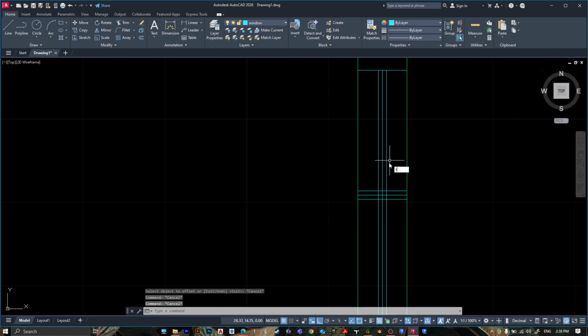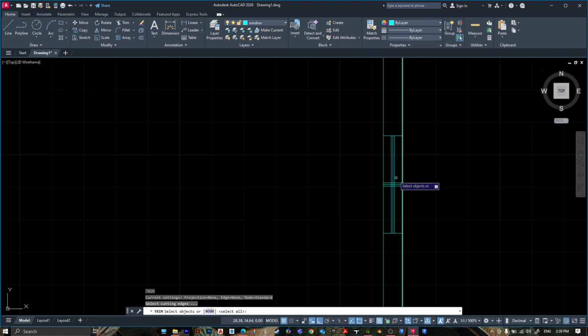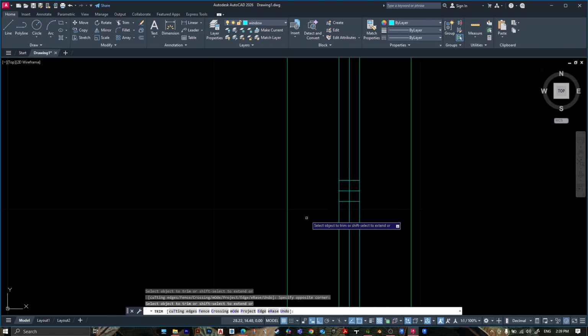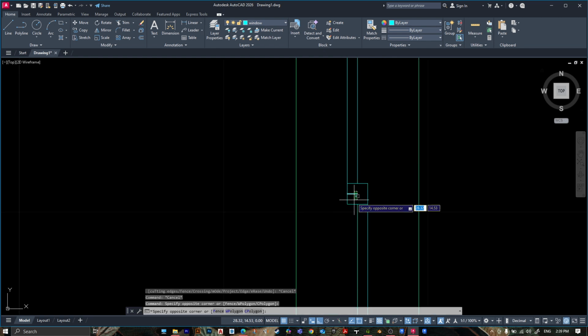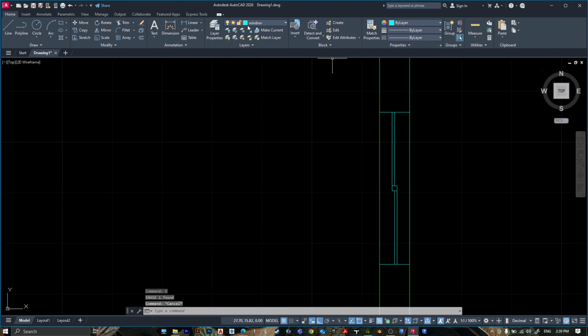Then let's make trim, TR, then space, trim these lines. I want to erase these lines, also these lines, also this one, and this one. I want to delete this one: select it, then press E, then space. I want hidden line: go to layers, select hidden line, then press line, then space.